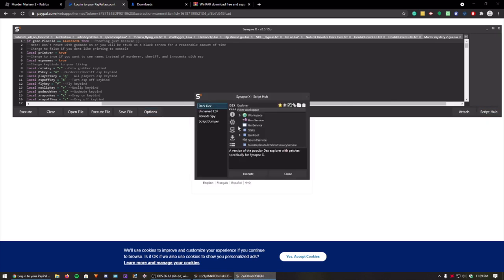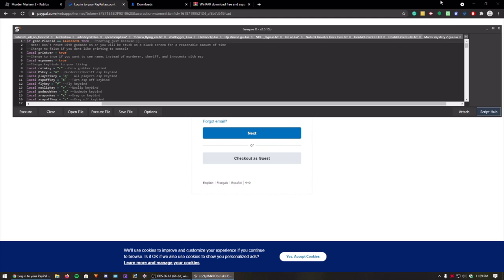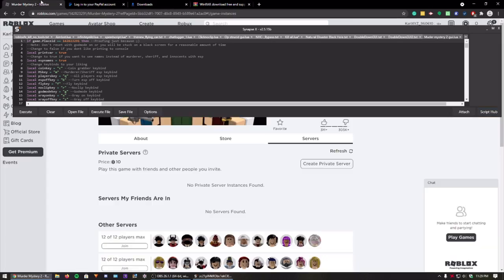Things like Dark Dex, which lets you edit in-game files. Remote Spy, you can view remote events and remote functions called, script dumper, all that stuff, and Unnamed ESP, which lets you see people through walls, which is one of the staples of exploiting. And you can inject any of these. These come with Synapse, which is very nice. And I think it's time to get to the Roblox part of this.